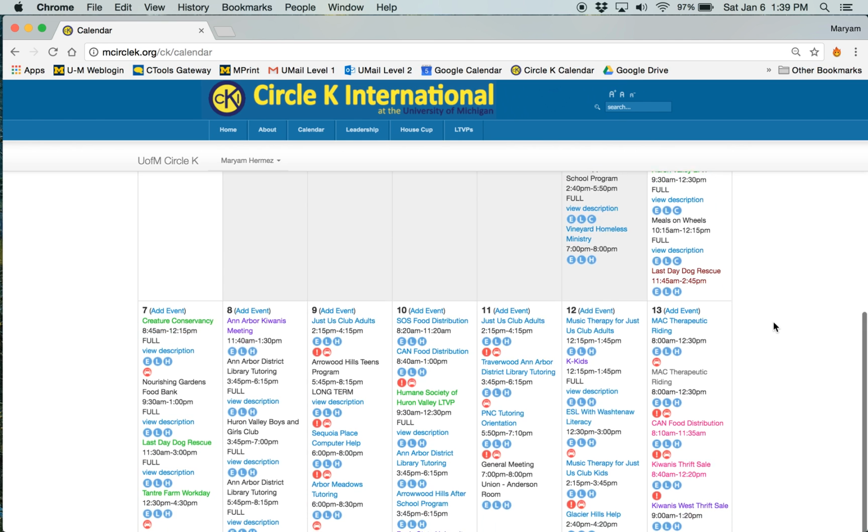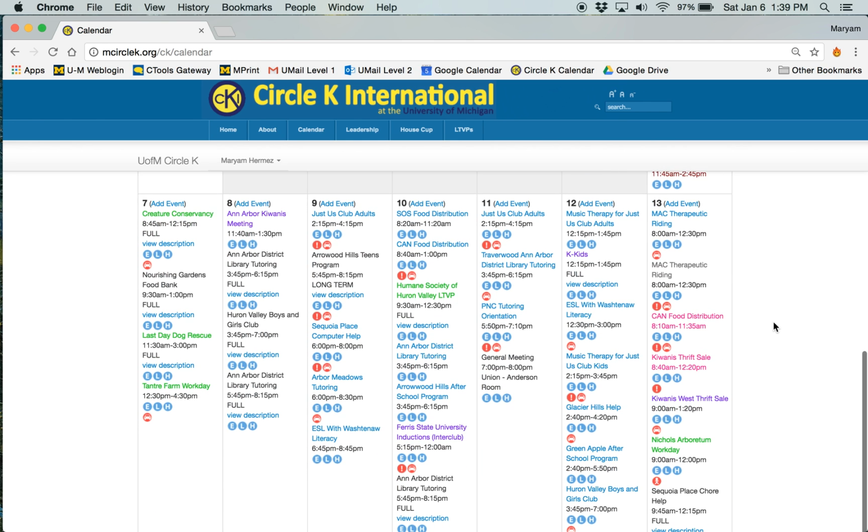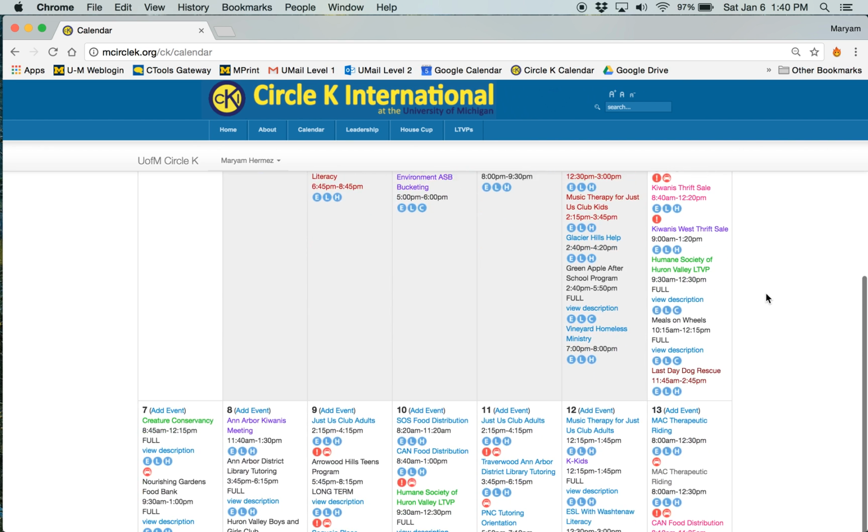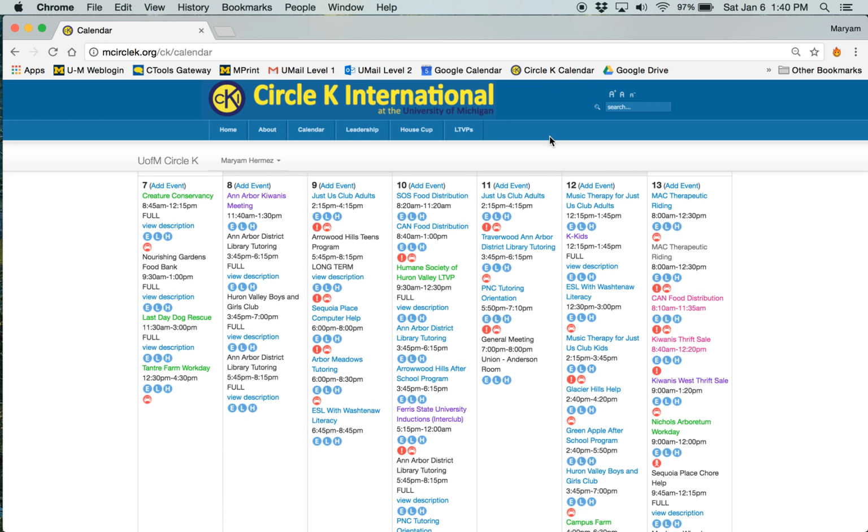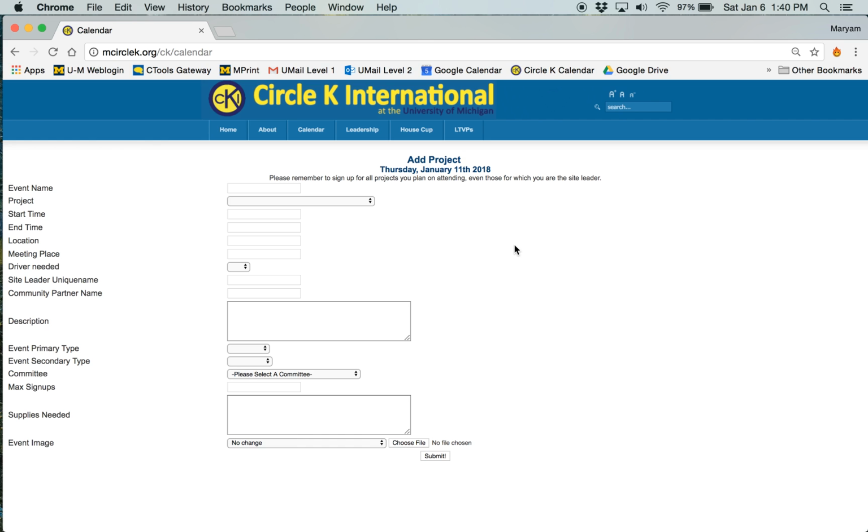So let's say you're on the children's committee and you're in contact with an elementary school that wants you to bring volunteers to an after-school tutoring program. And the contact tells you to come in on January 11th from 4 to 6 p.m., let's say. So the first thing you want to do is scroll down to January 11th and click this Add Event button. You'll be taken to this page.